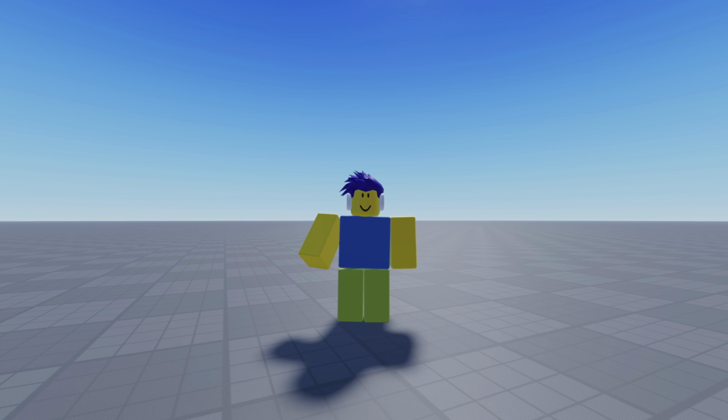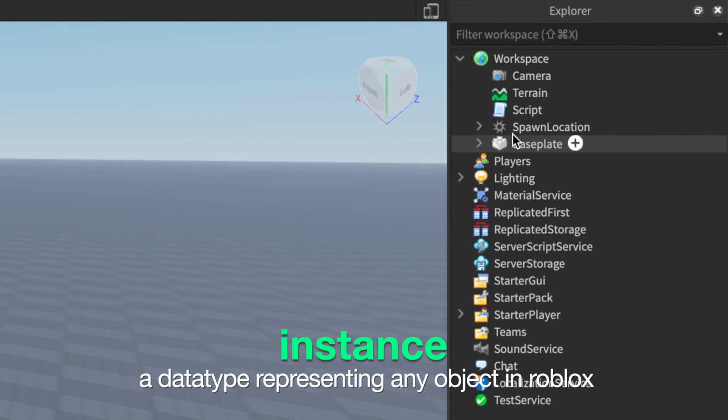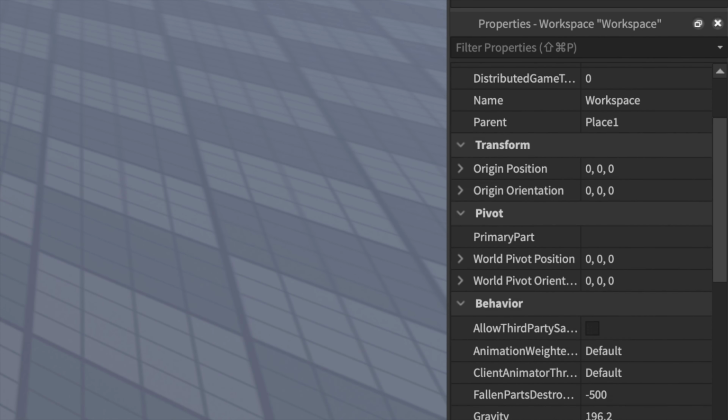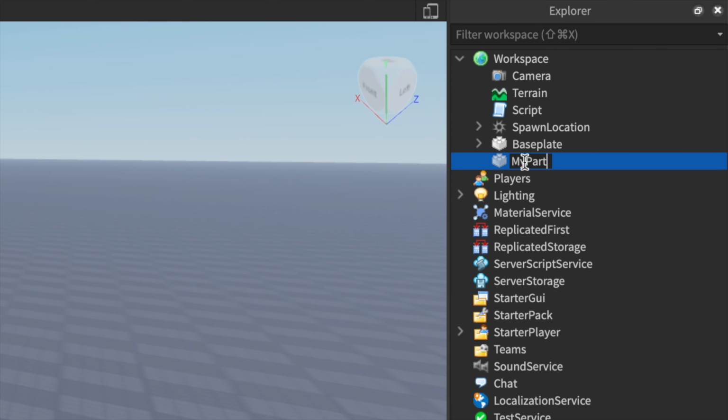Welcome back. This is where things get exciting. An instance is a data type that's the base for every object in Roblox, such as parts, scripts, and the workspace itself. Each instance has a list of properties that we can interact with in the script. We're going to add a part to the workspace and name it myPart.